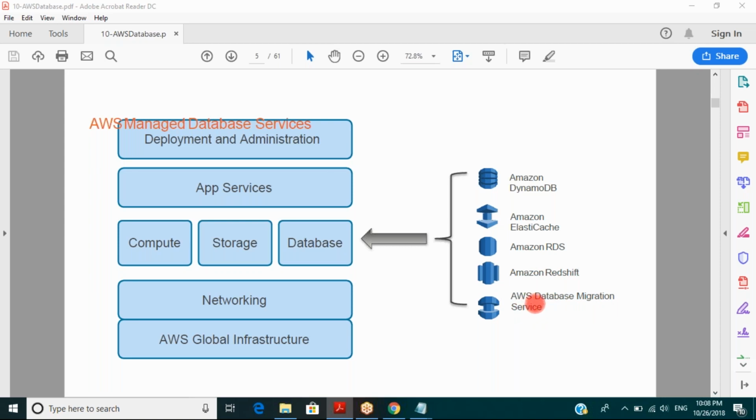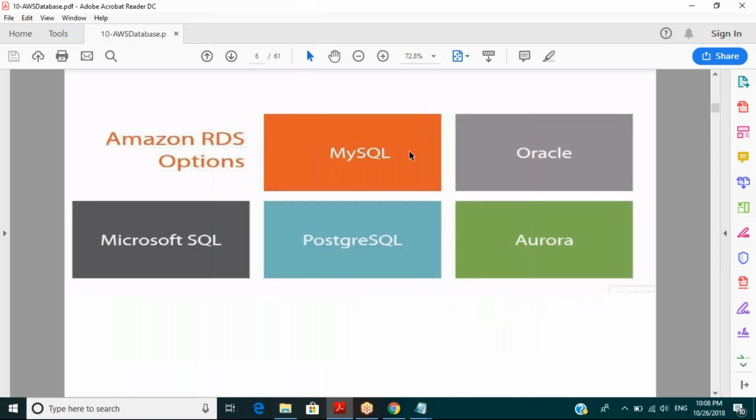So maybe you are working with, let's say, MySQL and Oracle. If you want to move data from a MySQL server to Oracle, you can certainly do that using Database Migration Service. So these are the services which we have, and which we will be seeing as part of this session. Okay, so let's see what the examples of Amazon RDS are.